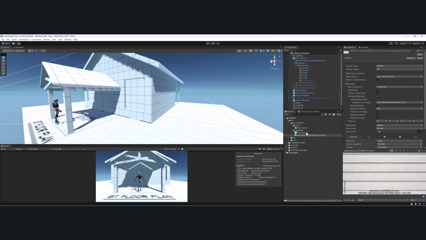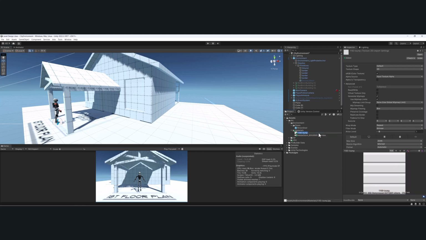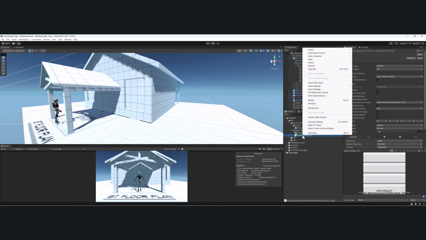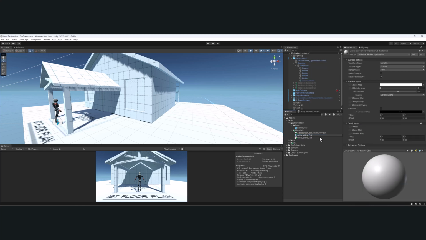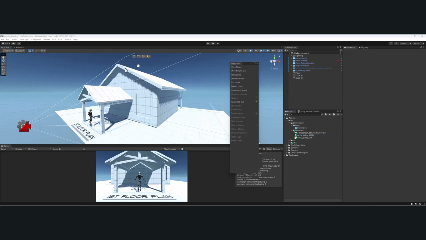What you generally want to do is name this white siding underscore TXT for texture. And then what I normally do, or sometimes they'll put the name in the front, is I'll copy this and right click on it. And I'll go to create and then material, and I'll name this MTRL for material.